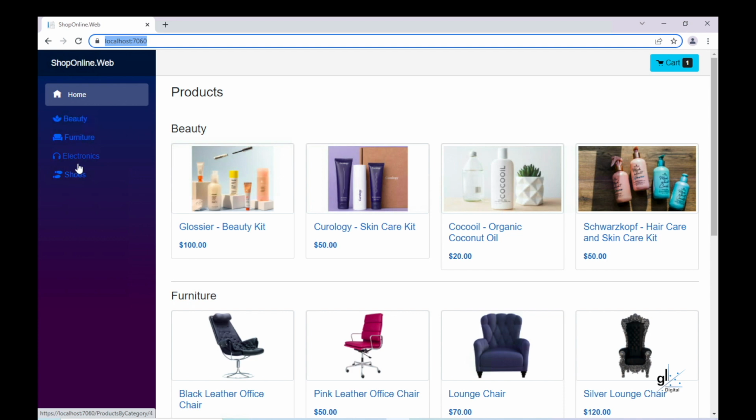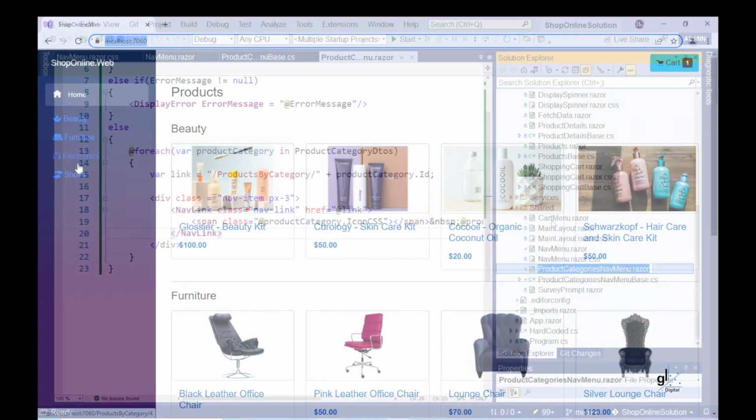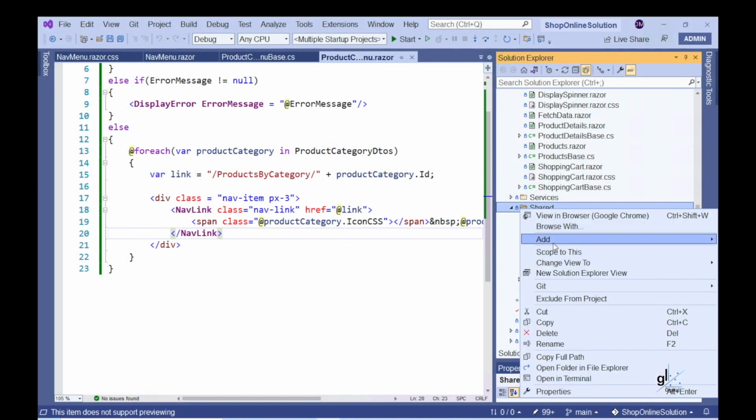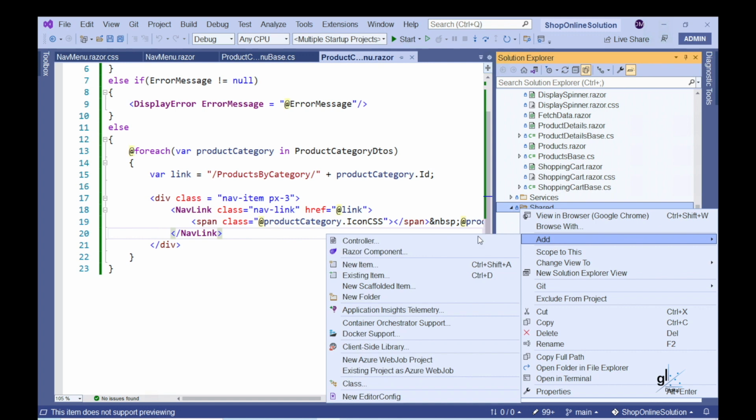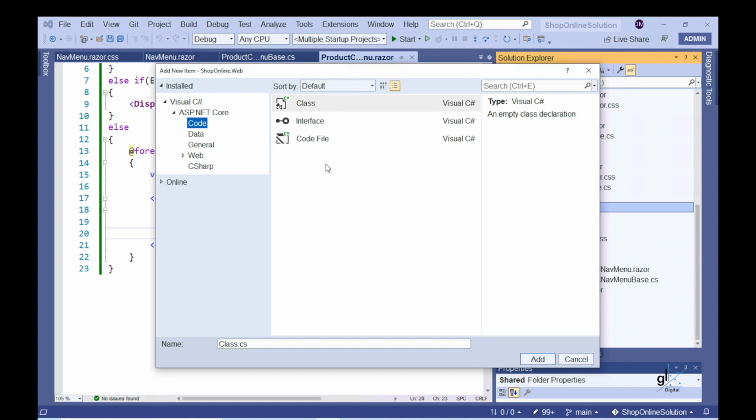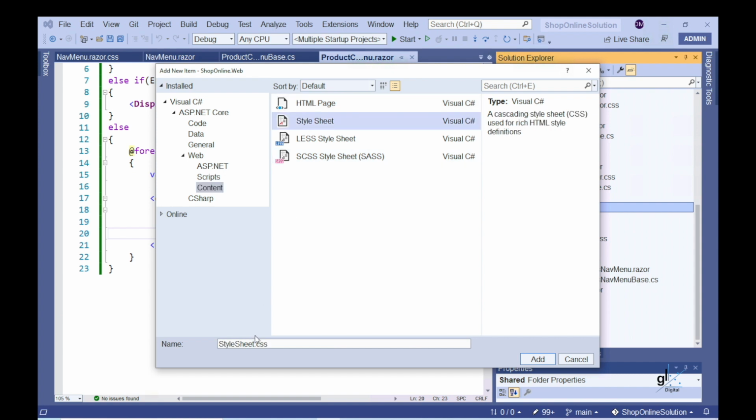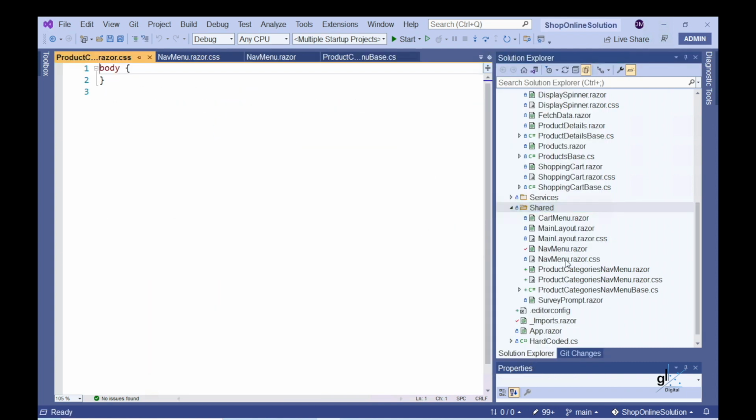However, as you can see, the style of the product category menu items are different from the home menu item, because the code that produces the category menu item is contained within a different Razor component. So to solve this, I'm simply going to copy the CSS code from the NavMenu.razor.css file and paste it into a new CSS file that we must name ProductCategoriesNavMenu.razor.css. So this will result in the product category menu items being styled like the home menu item.